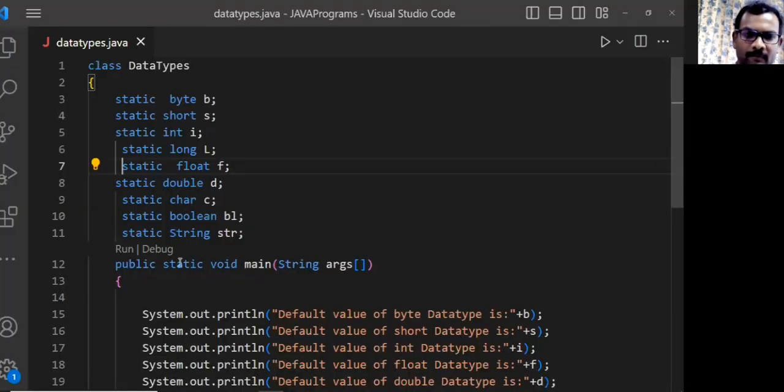Look at this. I am creating a class, and in that class, we are declaring the different variables of different data types. So b is of data type byte, s is of type short, i is of type integer, l is of type long, f is of type float, and d is of double type, and c is the character type, and bl is the Boolean data type, and String is the string data type. Actually, String is not a data type, it is a built-in class in Java language.